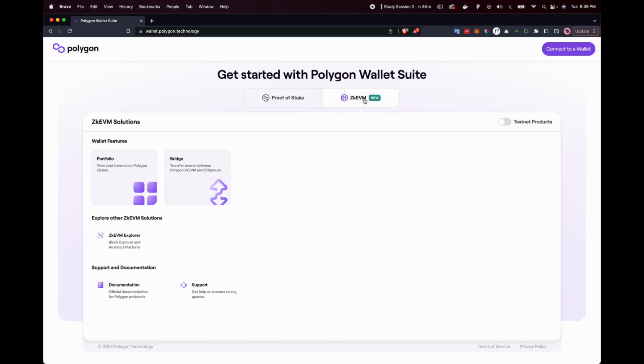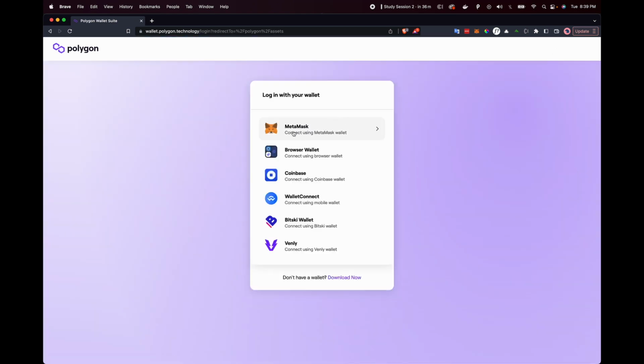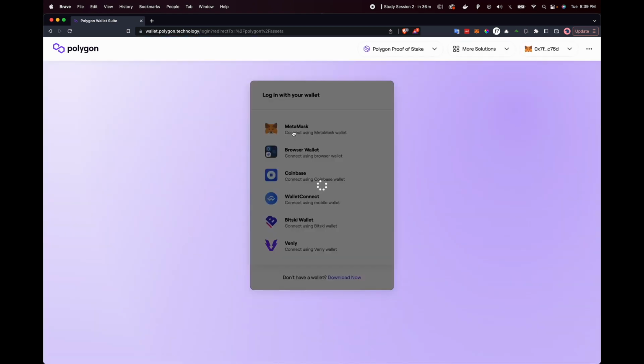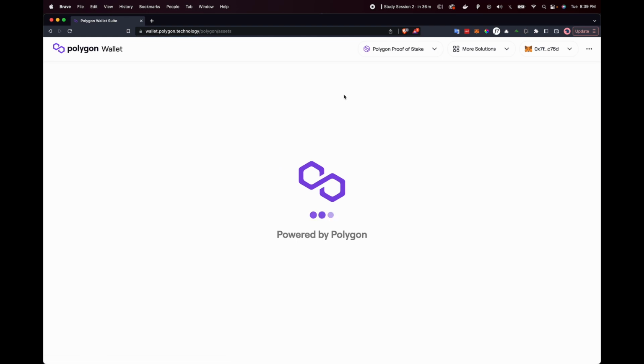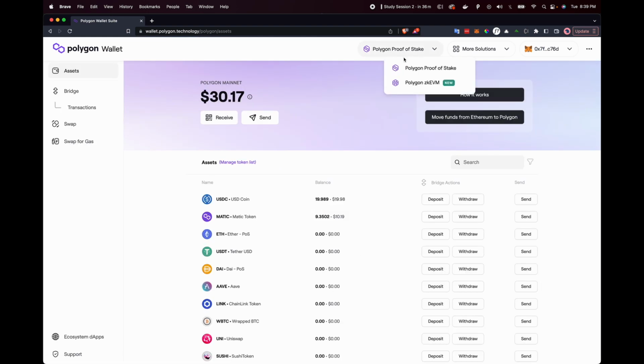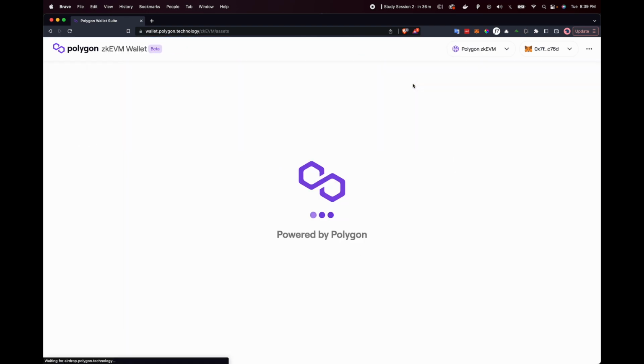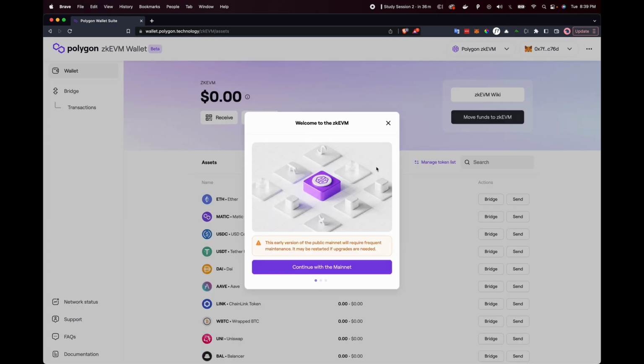Let's click on zkEVM at the top here, and before we begin, I want to connect my wallet, so I'll do that using MetaMask. And once I do that, I want to connect up here to the Polygon zkEVM, and you'll get the disclaimer here that tells you this is an early version of the mainnet and there might be some frequent maintenance happening.